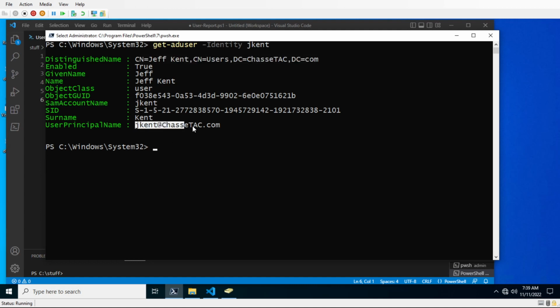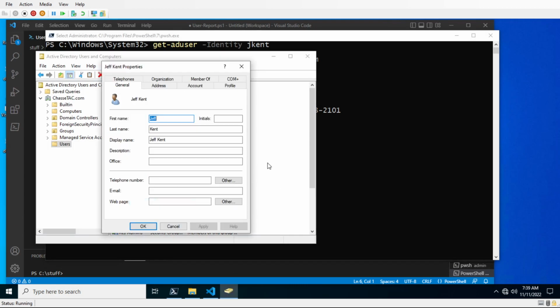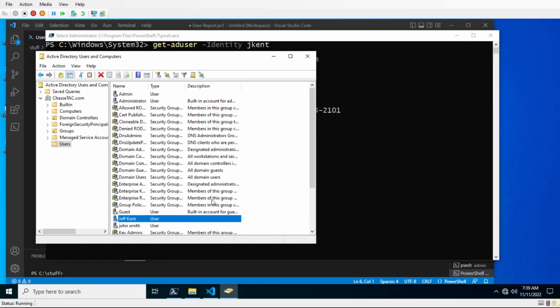We could see maybe the user principal name. Maybe I want to grab the email address. Email address was not really populated here. Maybe I should populate that one. Email jkent at. Now, you might not have to populate that in your environment. It might automatically do it, but anyway, so let's say I'm grabbing that.